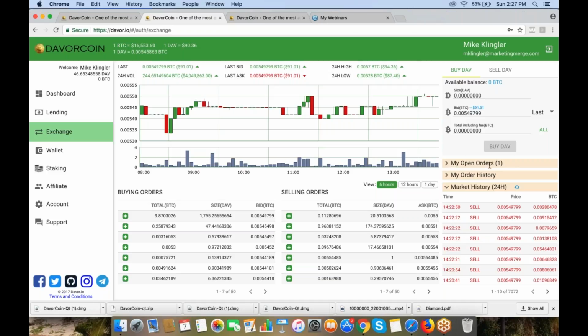So go ahead and meet me in the next video. Now that I have DAV, or I will have DAV here very soon, you can see that this is my order right here, that's being processed right now. In the next video, I'll show you how to take the next step and take advantage of either lending to get incredible returns, or there's also staking and other things. But in the next video, I'm going to show you how to do lending, and that's what I'm going to be doing with this. All right, I'll see you in the next video.